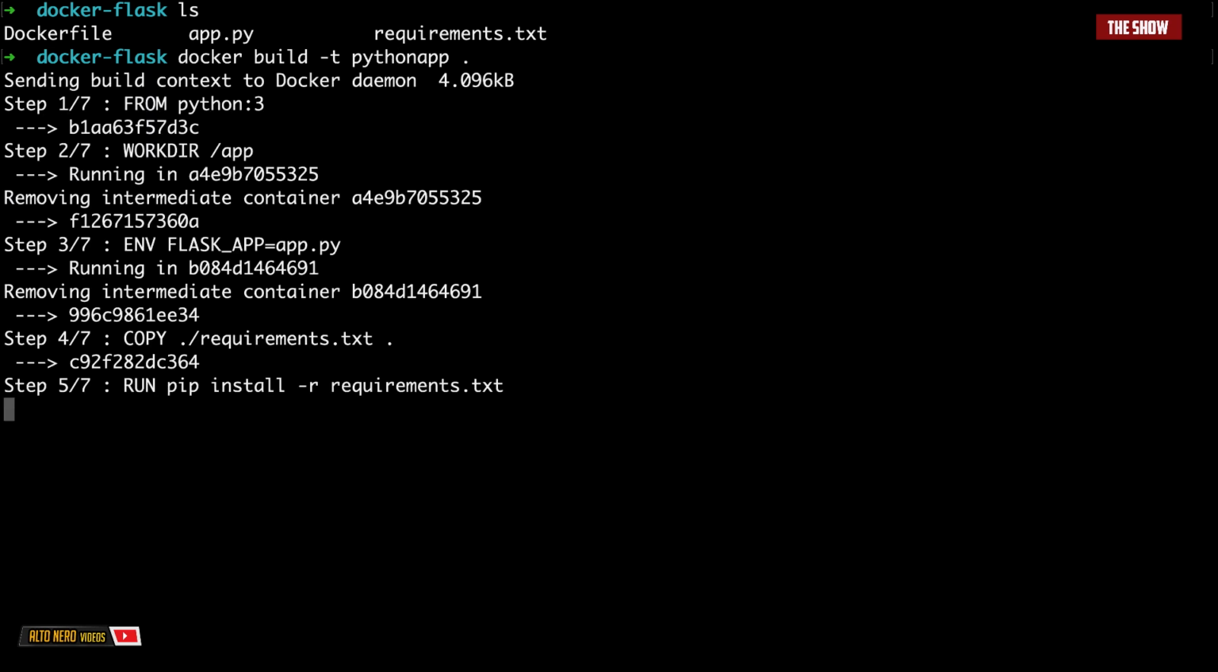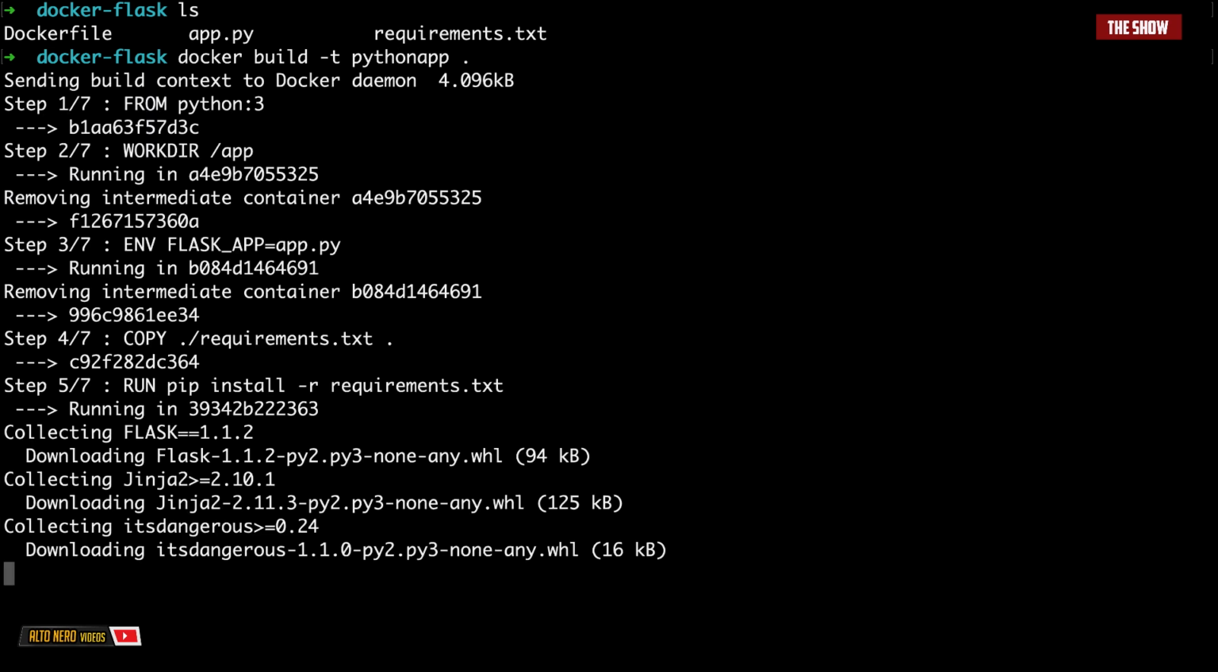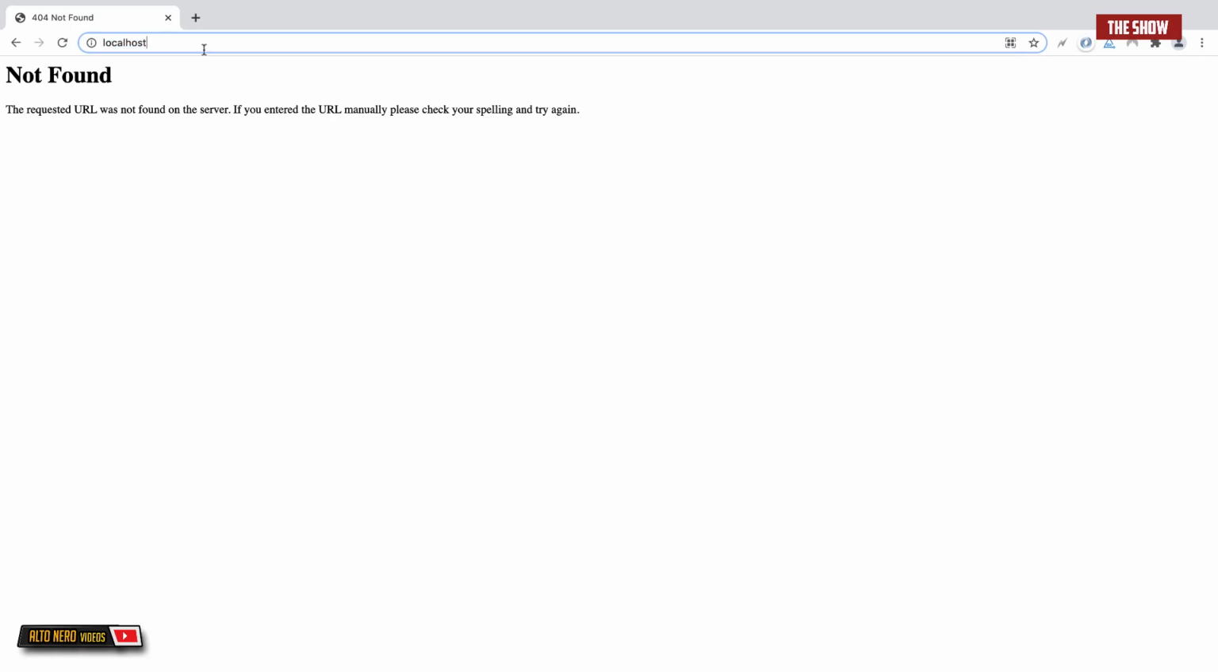Okay, and now what I will do is run the docker build command again to create a new image. Once that has been created, I will say docker run this. If I go on localhost:80, I should now see hello, as you see over here. So this is how you set up a Flask application using Docker.